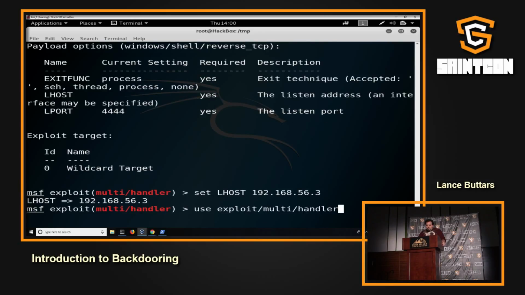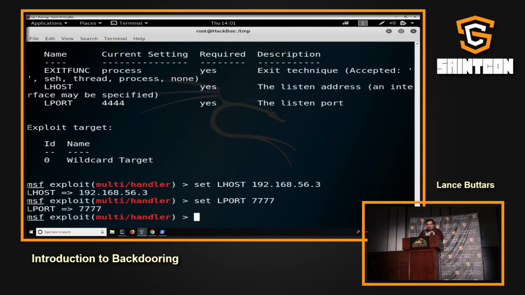And then I'm going to set the local port. So this is the port that we defined in the exploit that we wrote for the David Hasselhoff exe. We're saying, hey, dial back to 192.168.5.6.3, connect to port 77. So I'm telling the multi-handler, listen on this IP address, listen on this port. We hit run.